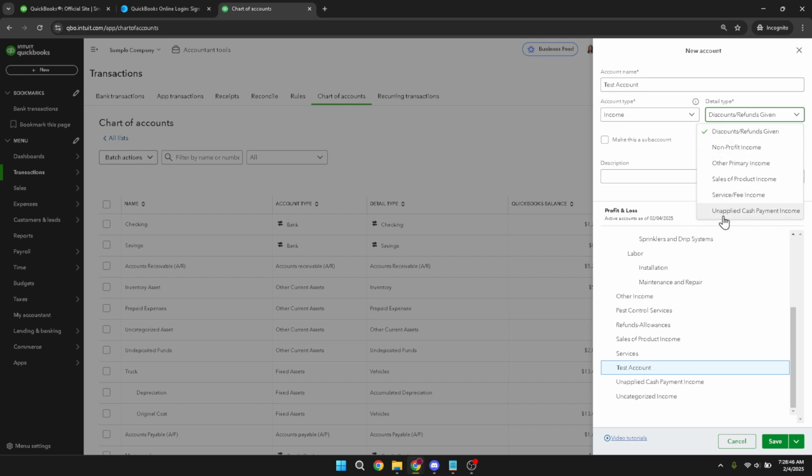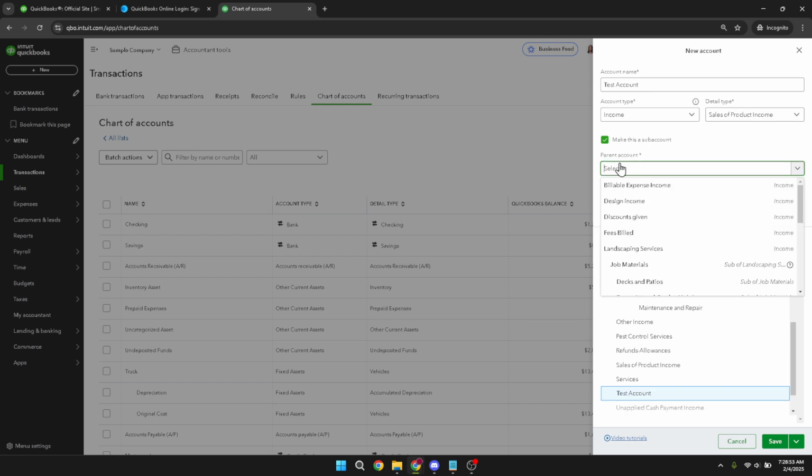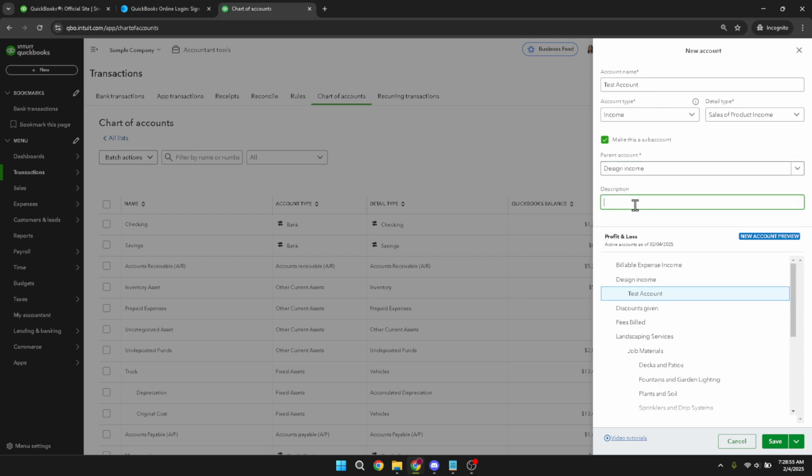In some cases, you might want to make the new category a sub-account of a pre-existing category. If this is the case, click on Make this a sub-account. This step is particularly useful for organizing your finances more granularly. Next up, you have the option to add an opening balance. This is useful if you're setting up a new account that already has existing financial activity.